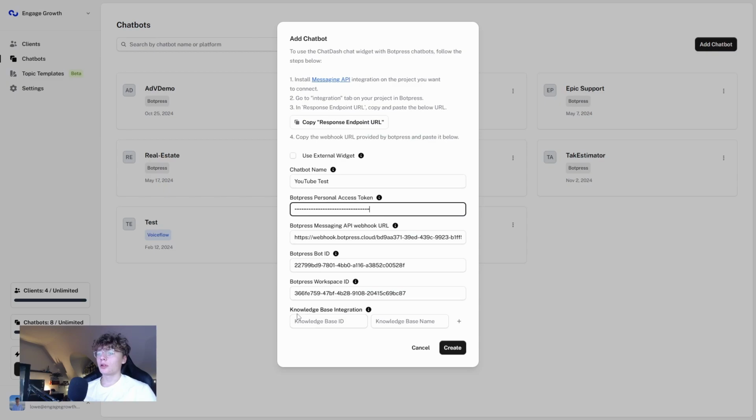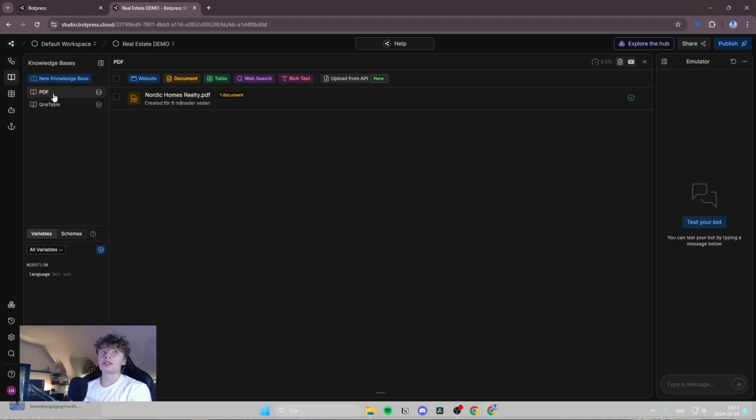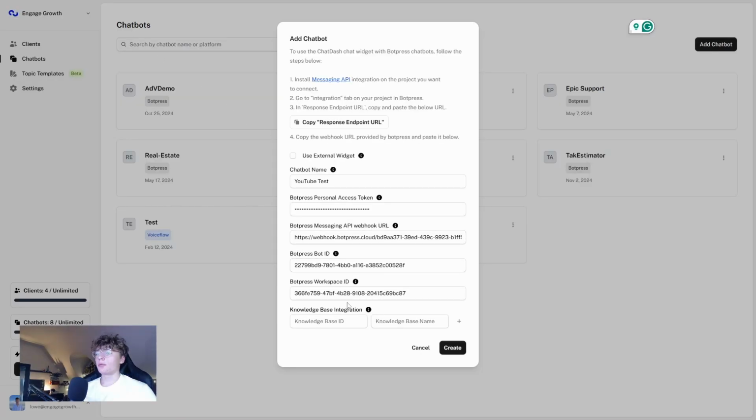And now we're going to add our knowledge bases, and this can be a bit tricky. So once we are inside of our chatbot, you need to go into the knowledge bases section, and then we can select which knowledge base we want. So if we want the PDF one here, you hit PDF. And here you can see in the URL we have this KB A1D something. That one we can copy as well. And then we need to go back, and this is going to be our knowledge base ID. And the knowledge base name is just going to be PDF.